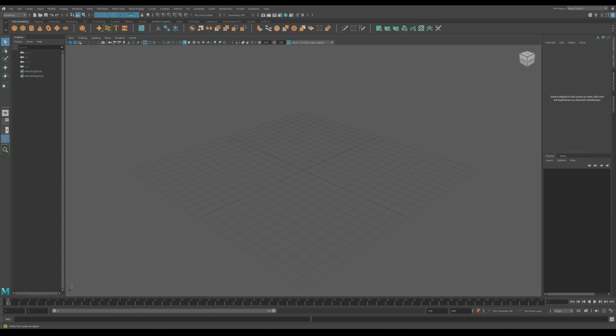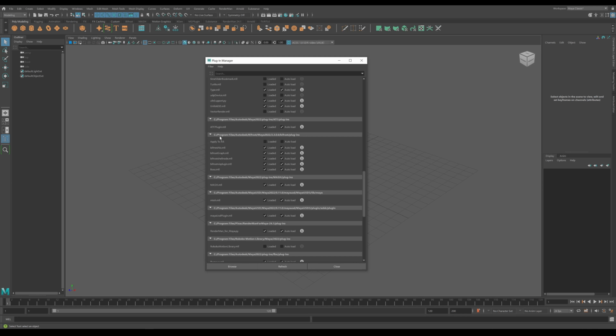Now, because Bifrost is kind of standalone, it's actually a plugin inside Maya, and that plugin gets installed by default whenever you install the main version of Maya. But because it's a plugin, it also means that it can be loaded and unloaded independently. If you go to your plugin manager, you'll see it listed in amongst everything else. So in order to use Bifrost, you have to ensure that all these plugins are actually loaded.